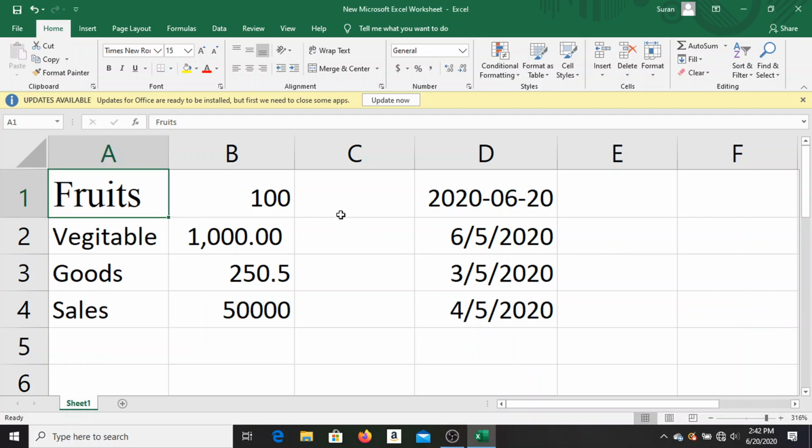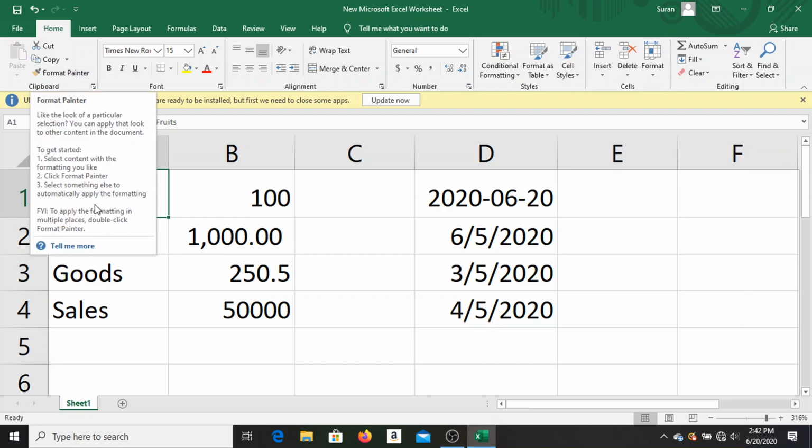Hello guys, today we talk about how to use the Format Painter option in Excel. Format Painter lets you take the look of a particular selection and apply it to other content in the document.